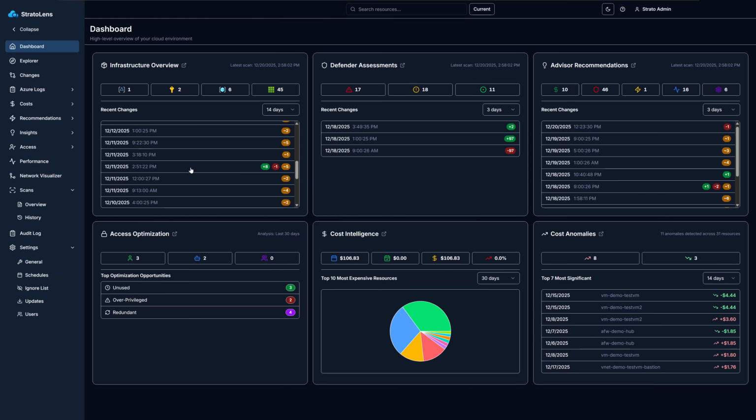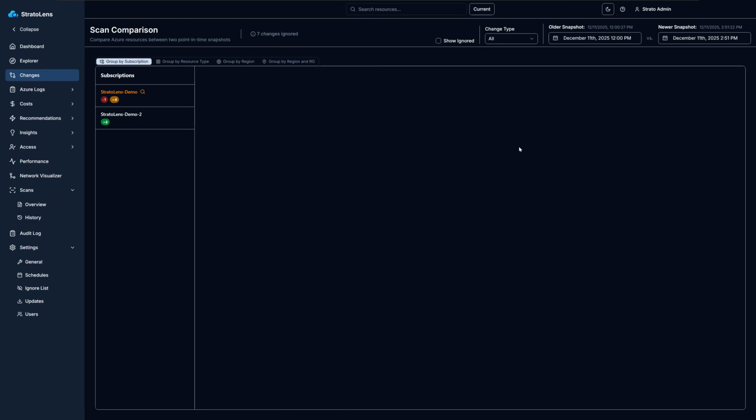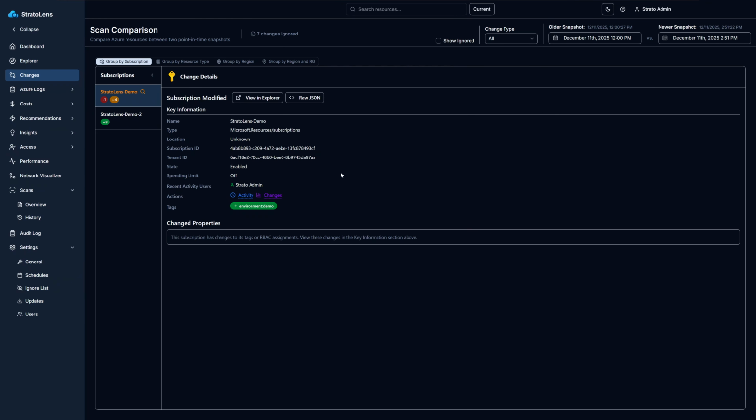Let's click on this to find out what occurred. A scan ran on December 11th at 2:51 p.m. The prior scan ran at noon. These are all the changes in this Azure environment between those 2 points in time. Any objects that are highlighted in orange were changed themselves. So in this case, the subscription itself had changes. We can click on the magnifying lens to find out what occurred. This tag is highlighted in green, indicating that it was added.